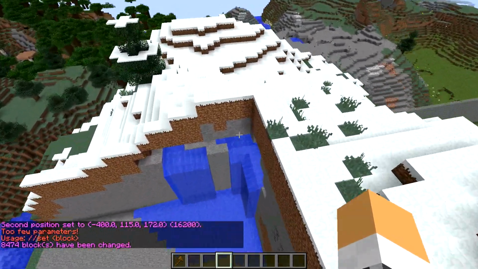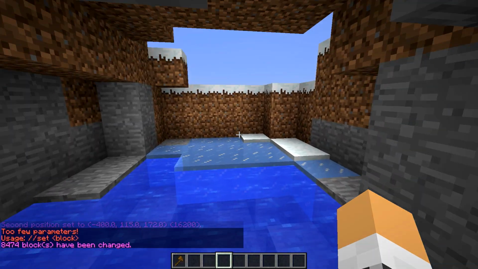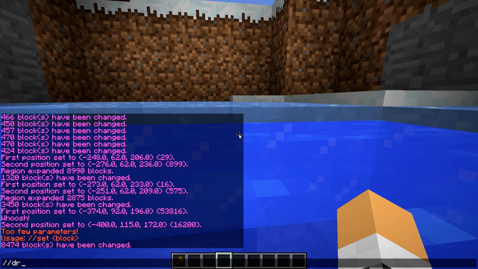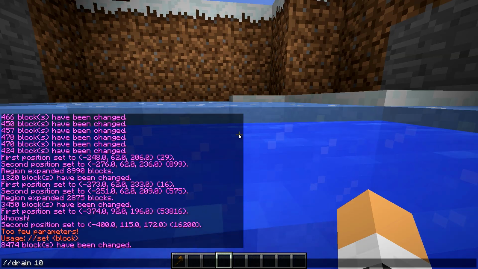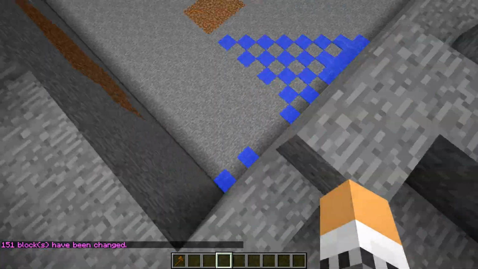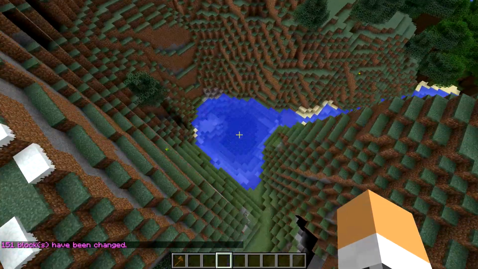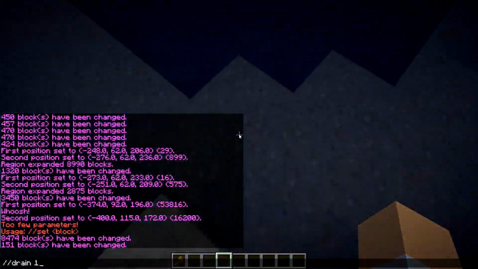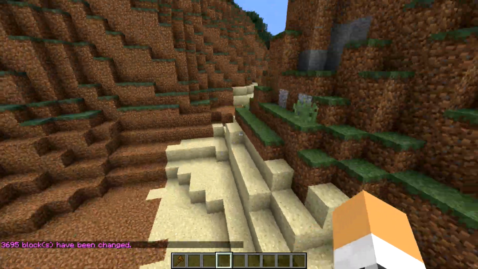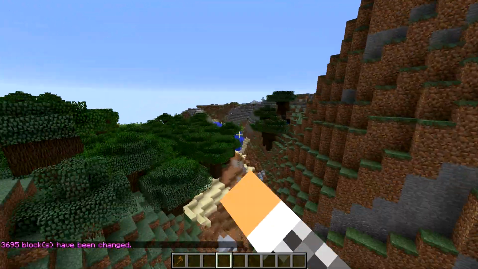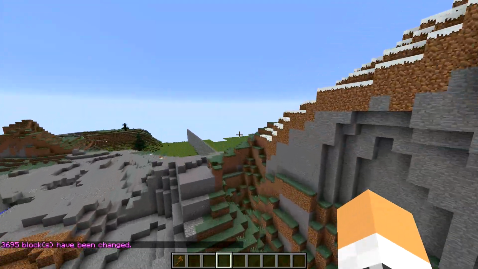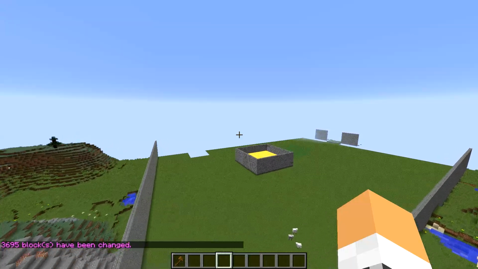You can use the drain command, so let's get in here and type in drain and then 10, and that drains this area with all this down here. We can even drain little lakes just like this, so drain, we're going to do a bit more, we're going to do 100, and it drains all the way down to there. So yeah, there's a lot of things. Go and download it and have a good play around with it.